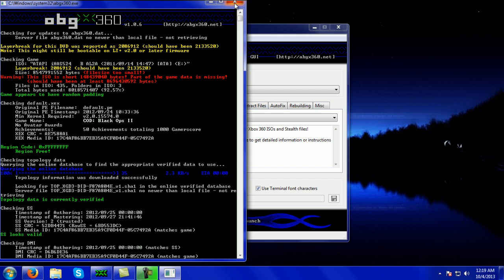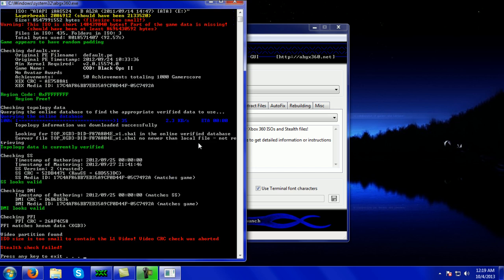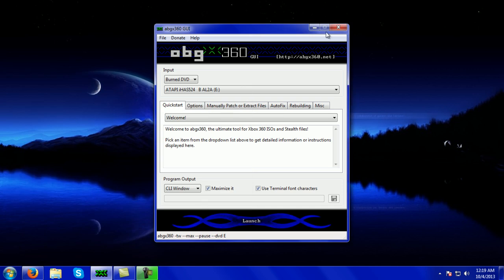So, like I said, don't play this online. It could not be safe because the video CRC checks do have a lot of security sectors in them. And obviously you see at the very bottom, above press any key to exit, it says stealth check failed. So that's probably not good to play online. So make sure not to do that.